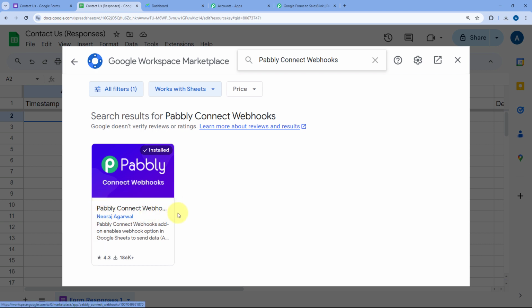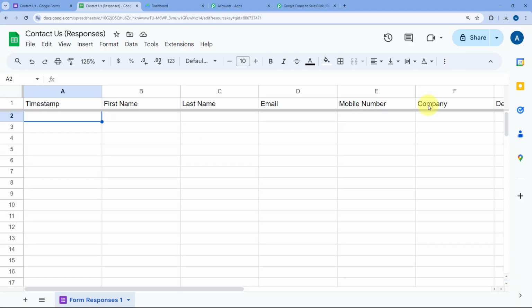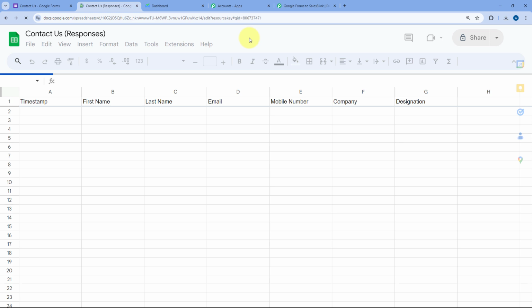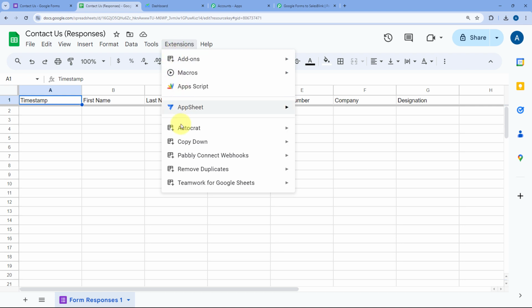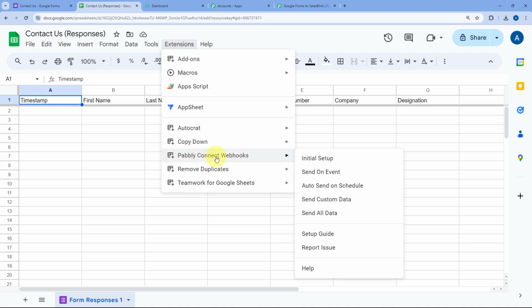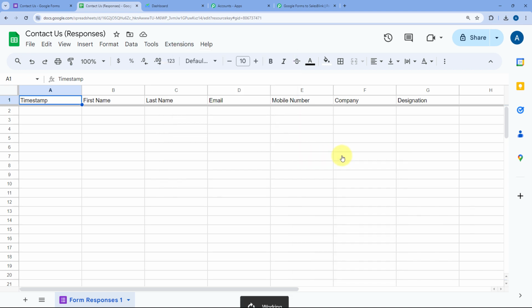Now here you can see Pabbly Connect webhooks. This add-on is already installed in my Google Sheets. You just have to install this same add-on into your own Google Sheets account, and after installing it, just refresh your Google Sheets once. This is a very important step. After refreshing your Google spreadsheet, just go to extensions and you can see Pabbly Connect webhooks. This add-on is added over here. Just hover on it and click on Initial Setup.